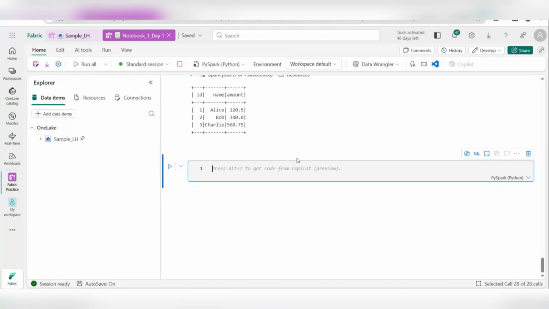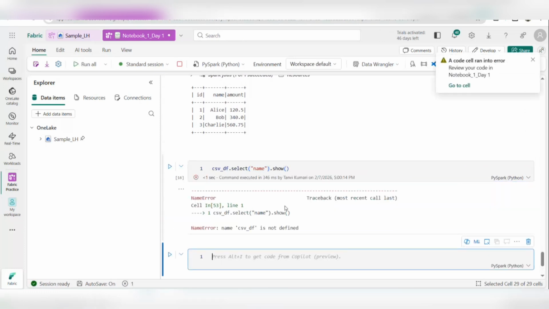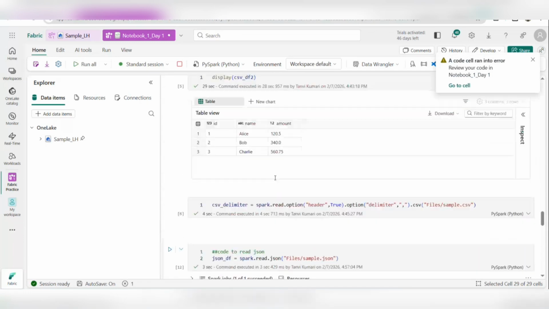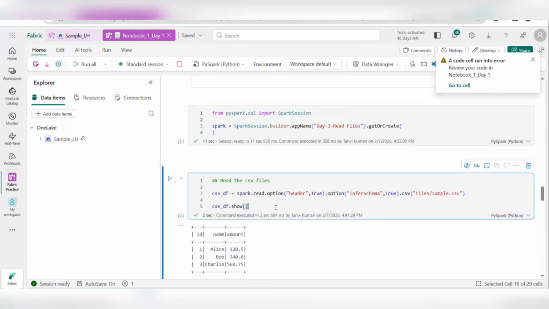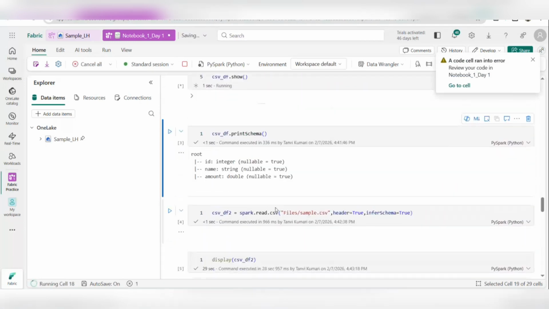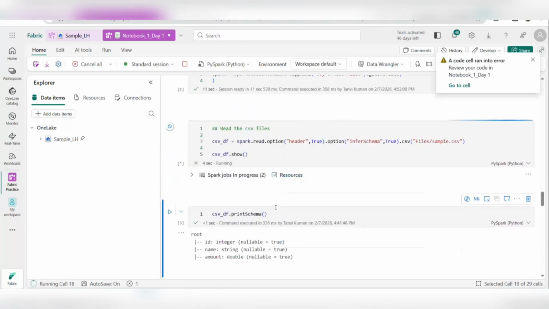Okay. Now let's start with selecting some columns after load. We don't want to select all the columns. So in the CSV, let's write csv_df dot select. I want to select only a few columns, so let's say I just want to select name as of now, and then show. So what names do we have? Oh sorry, I need to run that csv_df again. Just a second. Yeah, it ran.